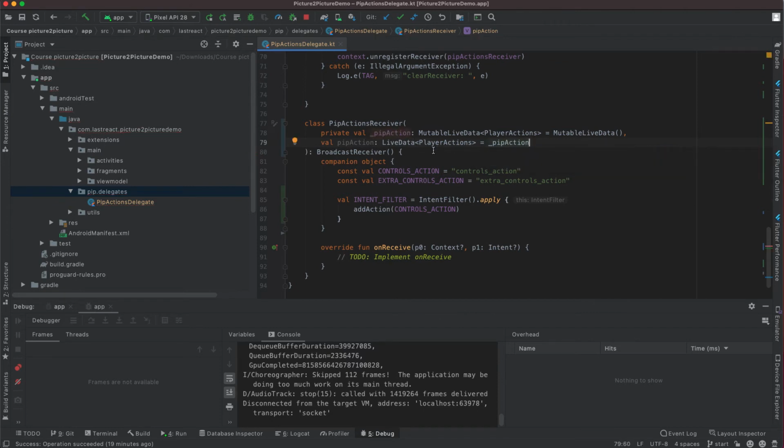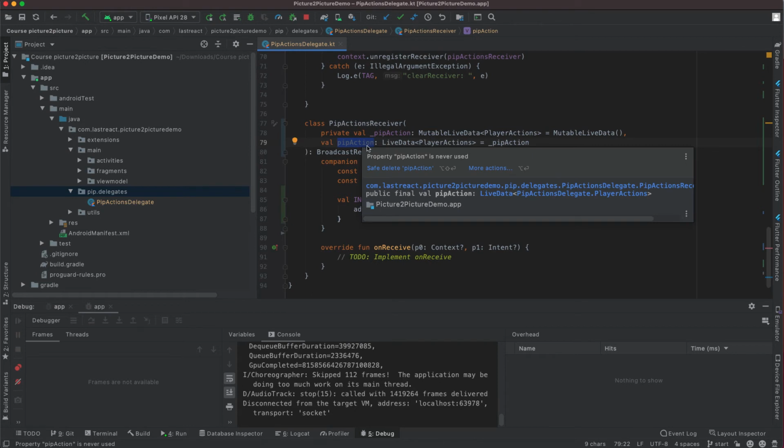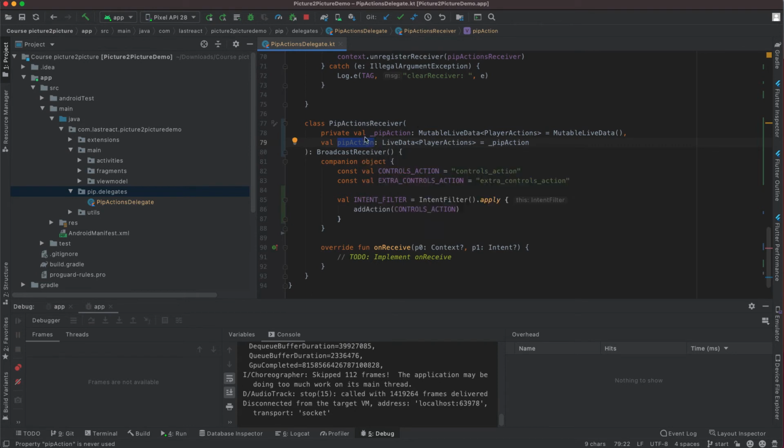So why we do it in this way is because we don't want to change the picture-in-picture action from outside from this class. So we can create this one, which is mutable. It can be changed, and we're gonna handle it. We're gonna only listen to the events from outside from this one. So in this case, we will not be able to change it from outside from the class. Okay. All right. So this one, first of all, we want it there.